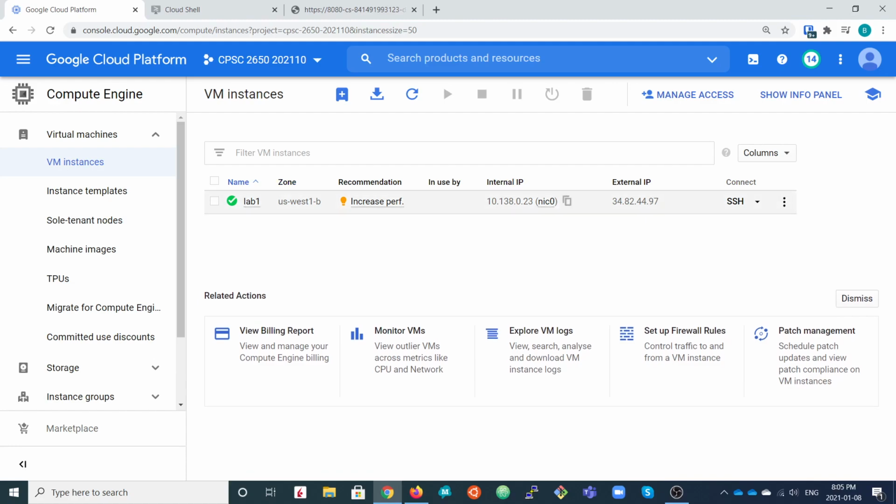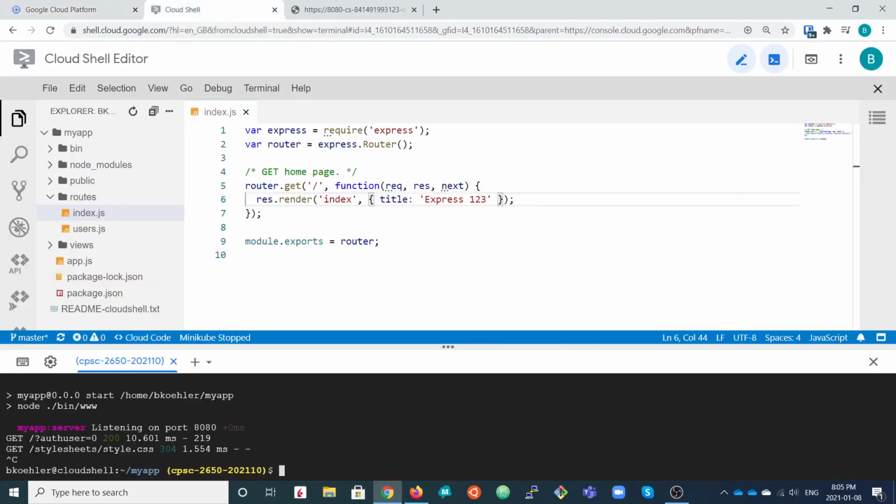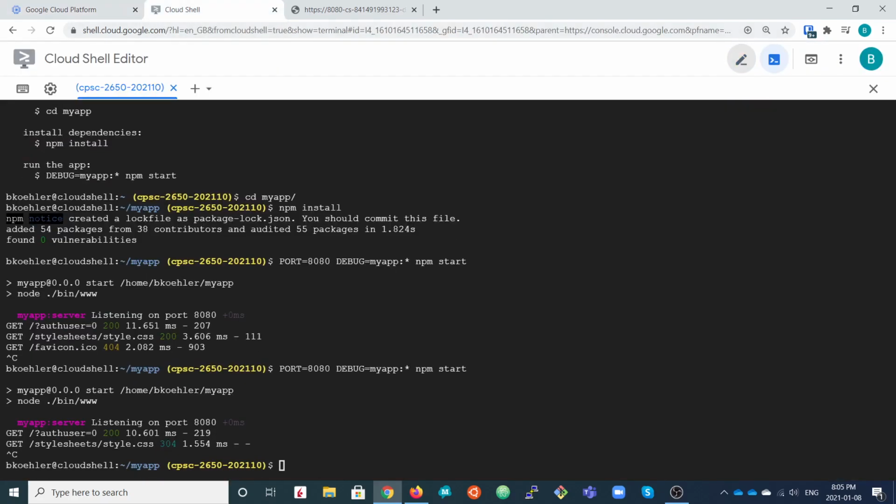It has its own internal IP address, the external IP address, which the public can use to access the applications running on this instance. There's a button there for creating an SSH login shell on that instance, but we're going to connect directly from our Cloud Shell environment because we're going to want to copy over our application to that instance. So I am going to return to the Cloud Shell tab, and I'm just going to hide the editor for the moment.